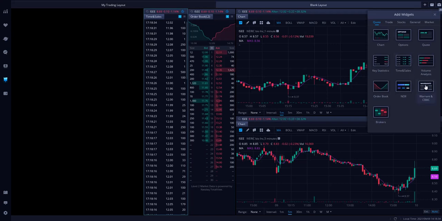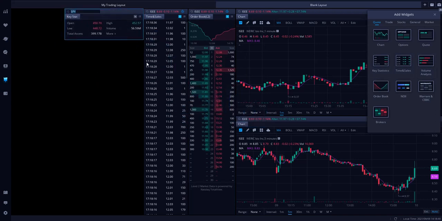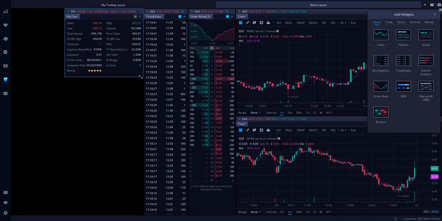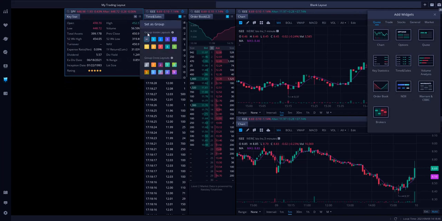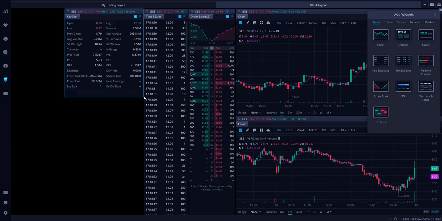What else do I have on my screen? We already got time and sales. We already got that. So I like to have the key statistics there too. I usually put this right here, and I want it to be like right here. Set that as group 1. All right. And then what is the other thing that I have on there typically?